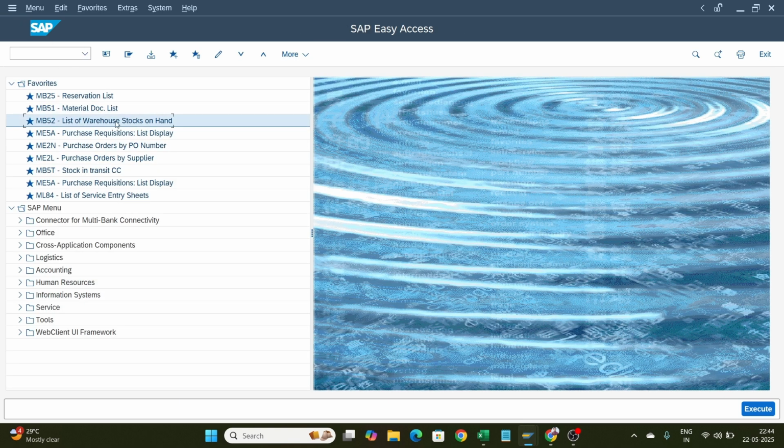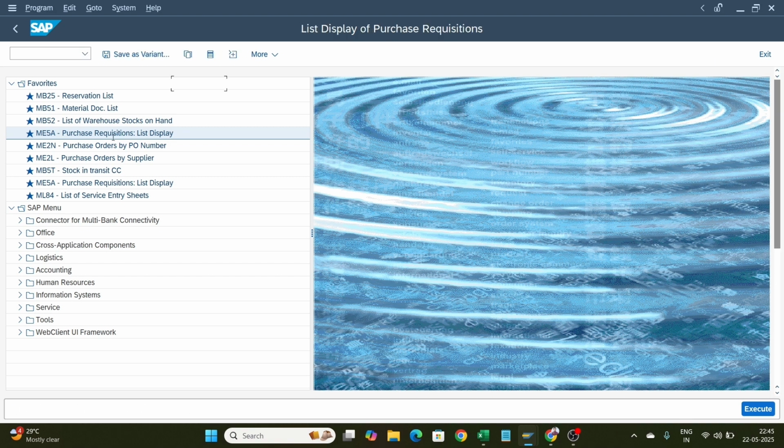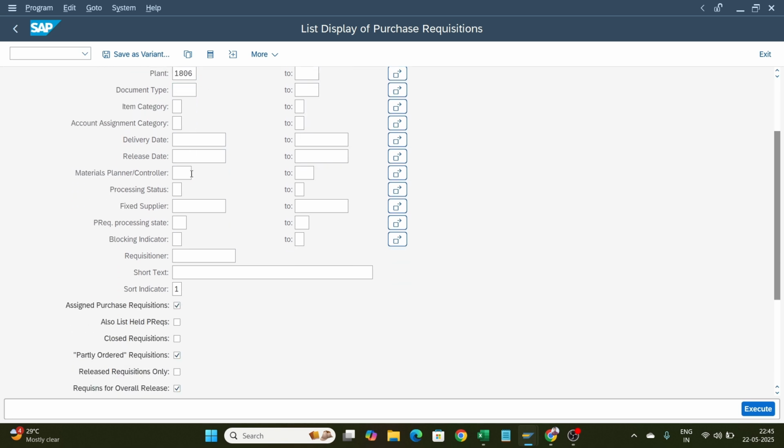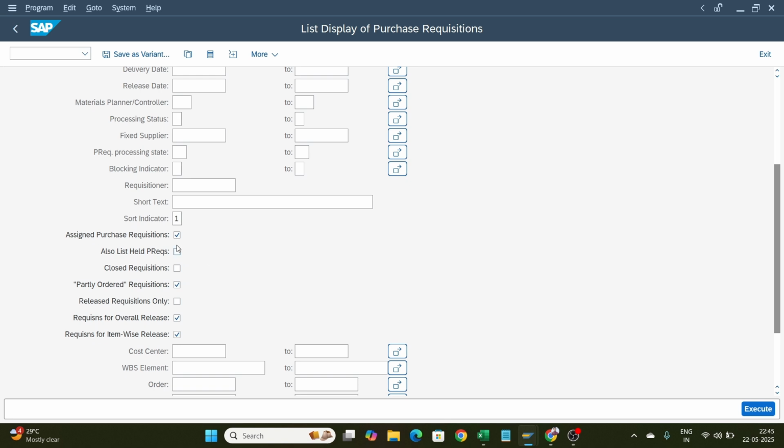And another T code ME5A. So ME5A is for the display of PR. In the past, if you have created many PRs, the list you want to check from here. So you will give material here if you want for any particular material, and if you want for the whole plant, you will just maintain the plant code here, and in the list you will select this.